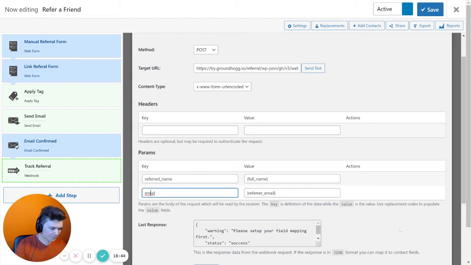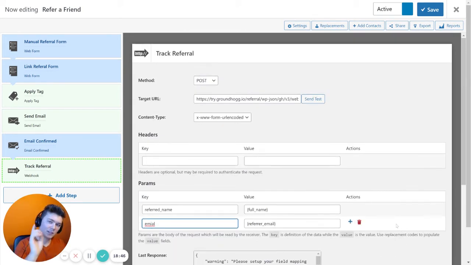So here we go. When that happens, or when they confirm their email address, this webhook will go to the webhook listener, which is in the other funnel. The switcheroo of the personal details happens, and then we're able to send the email to the original referrer and send them their reward.